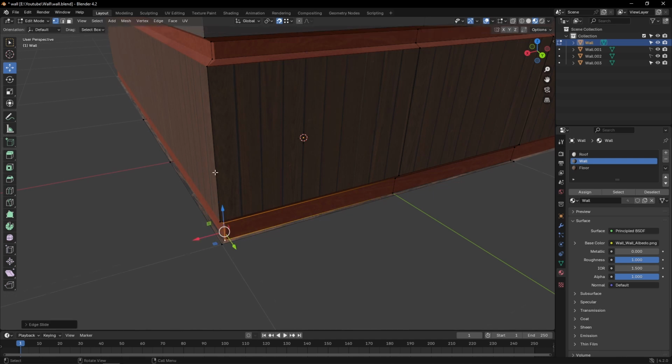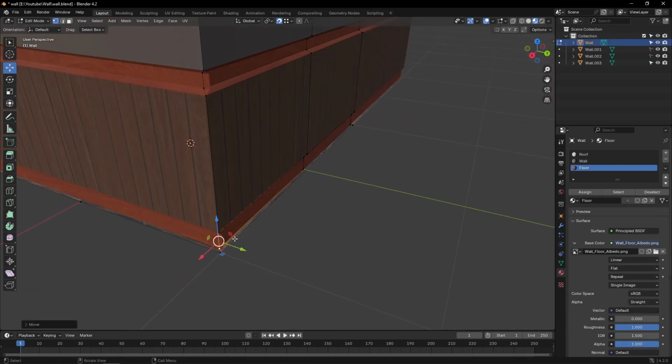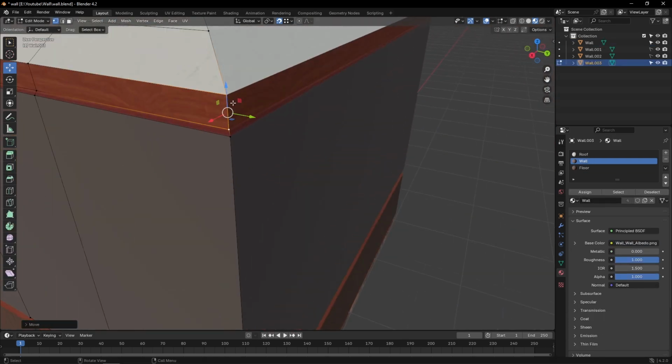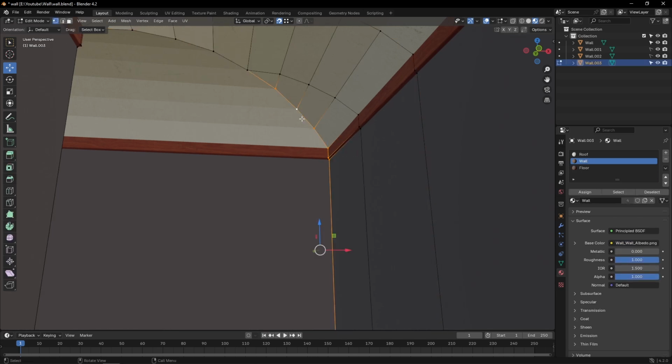Now to finish off this part, snap the back to each other like so. We won't need to edge slide this time. When that's done, we're going to make a small bit of geometry to cover up the roof's seam line.